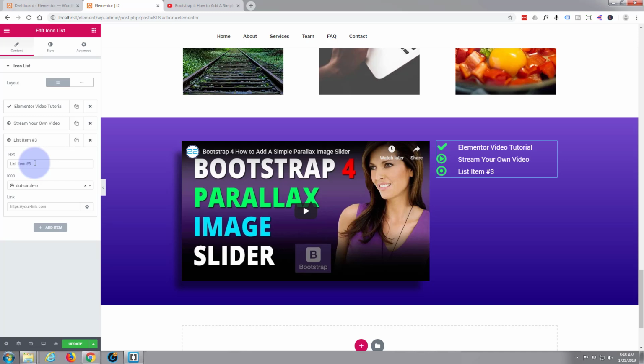And let's say something like "embed from the cloud." And again, let's put a cloud icon. So let's type in cloud, see if it's got a cloud icon. There we go, that's fine. We'll use that one right there, that's fine.